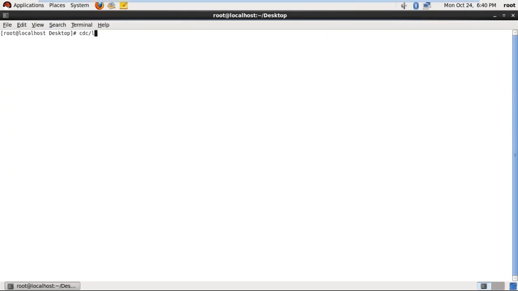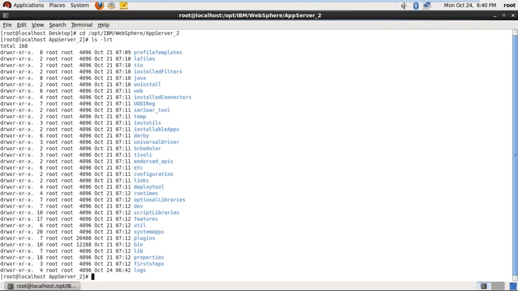So we have installed the product in this location. Go to /opt/IBM/WebSphere/AppServer. In this location we have installed our product, and these are all the product files. Now I'm going to create a deployment manager profile, nothing but a DMGR profile.